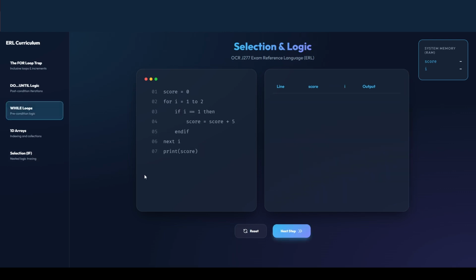Final one, selection, if statements. So we've got score equals 0, for i equals 1 to 2, it will happen 2 times, 1 and 2, and we'll do an if statement. That's supposed to be 2 equals signs there, it just looks a bit joined, there's 2 equals there.